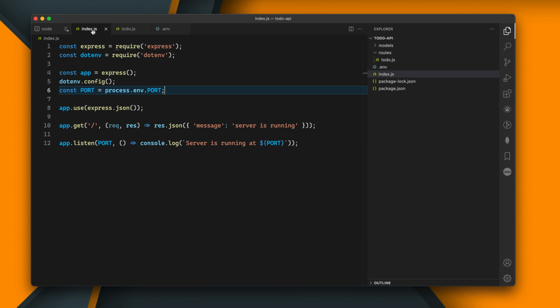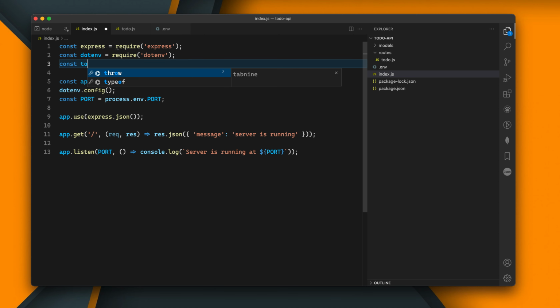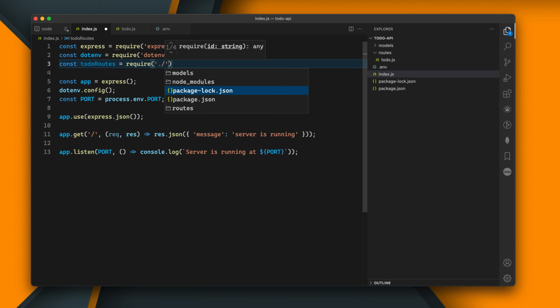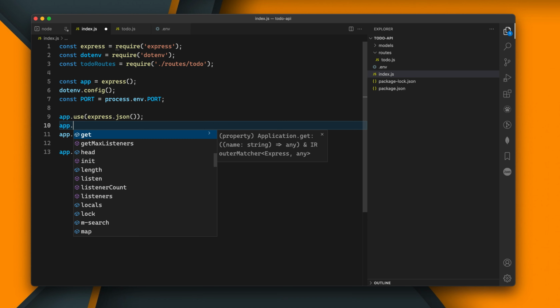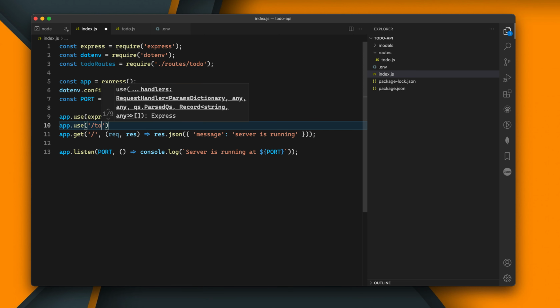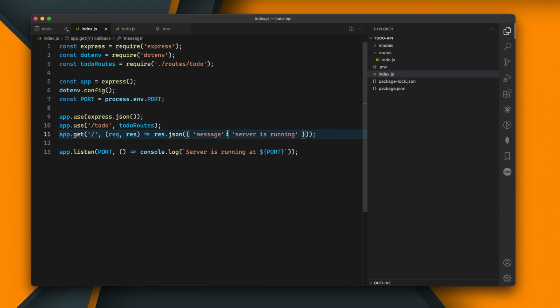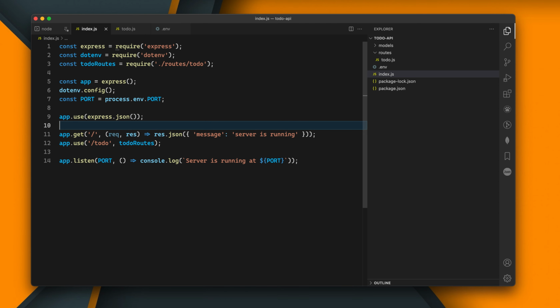That's it. So now I will come here and I will do const todoRoutes and require routes/todo. So now we got the routes. So we just need to come here and say app.use /todo and all the routes. That's it. Yep. So now we have created this.